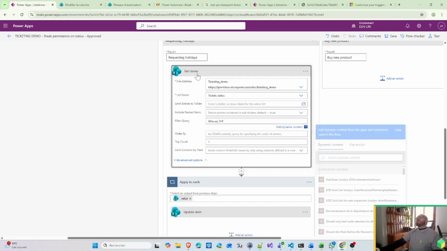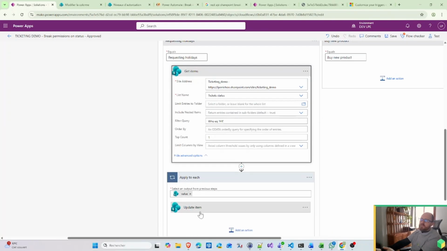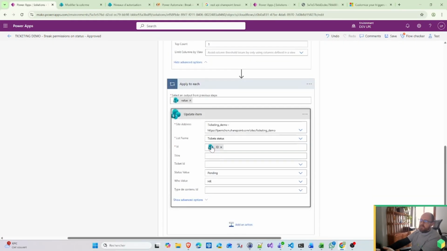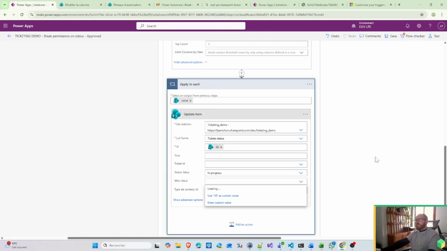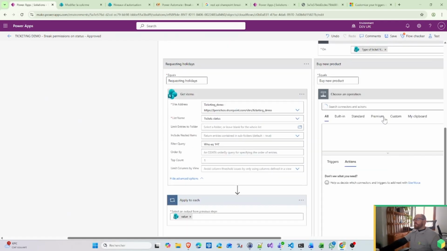Okay, so get items gives you an array of all the items you try to match to your HR. The thing is, asking it to get only one means it's just going to do one loop to update the item, and we want it to put in progress, no matter what. And we're going to do the same thing here.